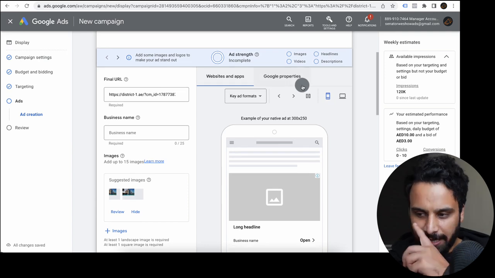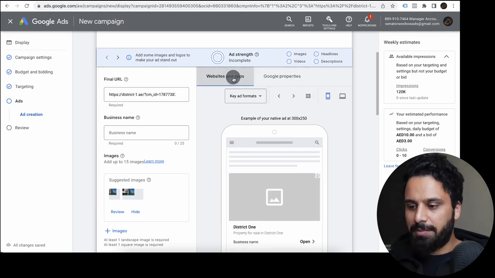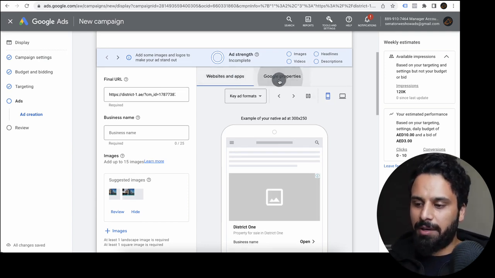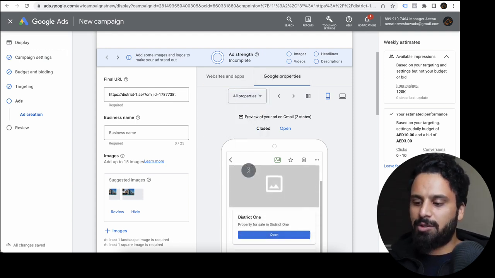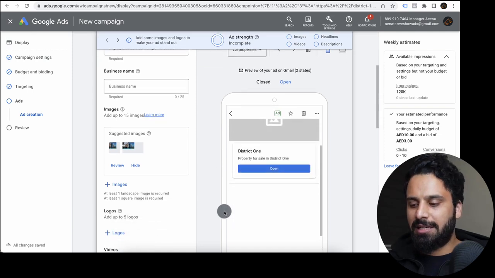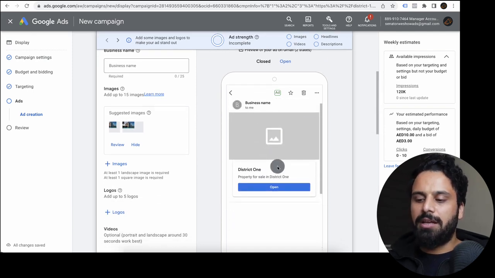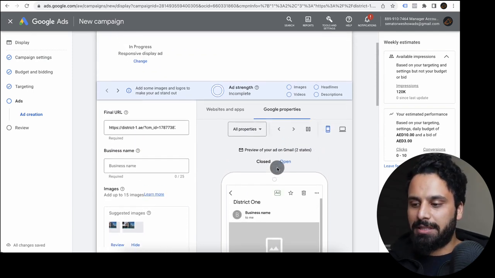For example, you can check how my ad will appear on websites and apps, how my ad will appear on Google properties. Then you can choose YouTube, Gmail. It will show you, once you upload all these details here, how the previews of your ads will look from this campaign.